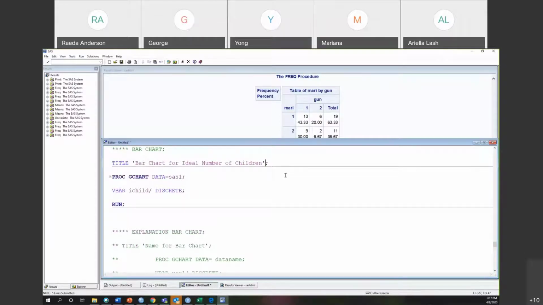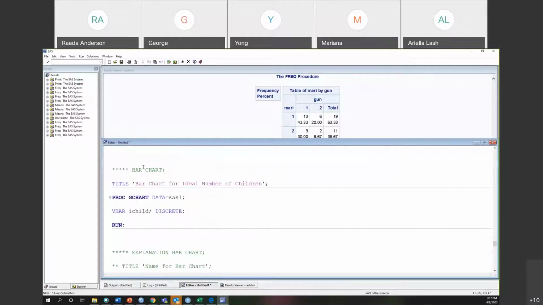The reason that it was all purple is because in SAS, when you put a title in, it says, okay, that title is applicable until I see another tick mark. It's like an annotation. So it's waiting for that tick mark for it to say this is the end of it. So we're making a bar chart here. And it's saying title of the bar chart for ideal number of children.